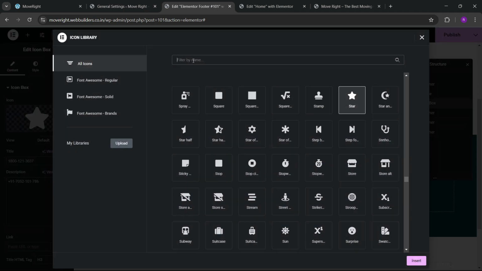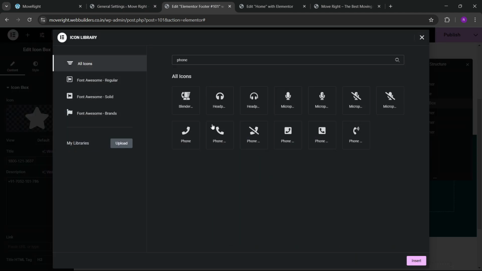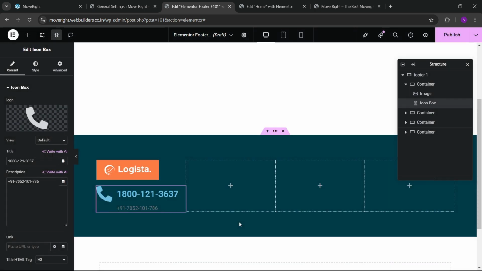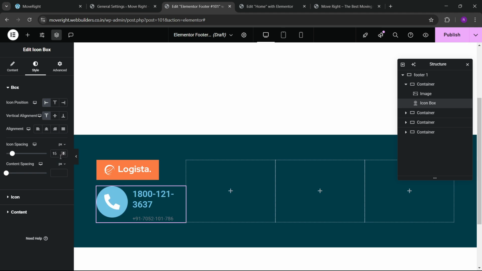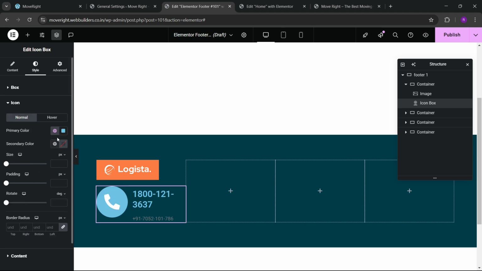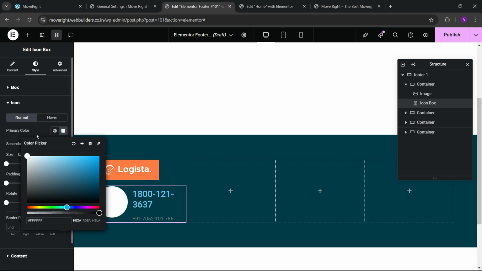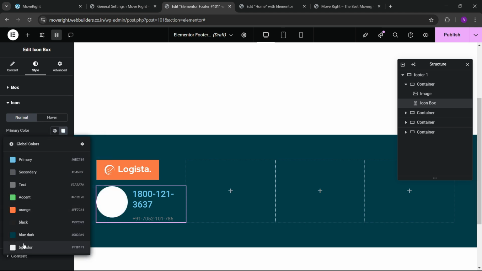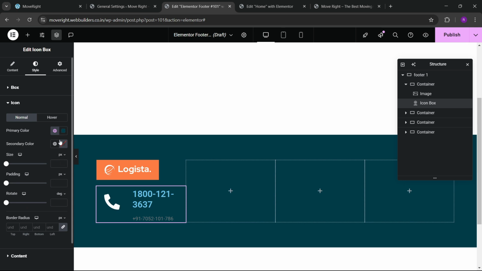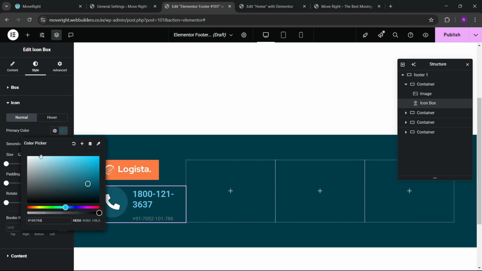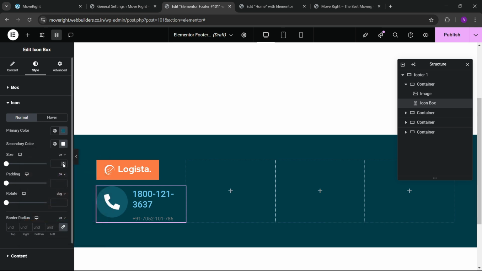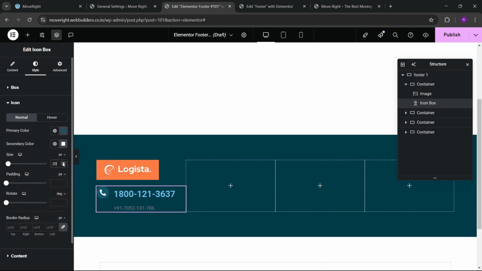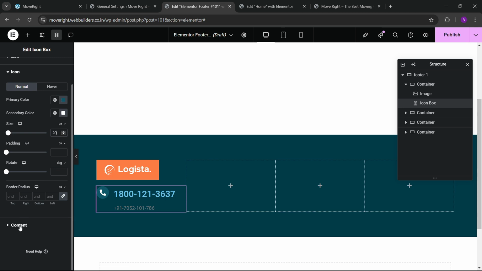Okay, now we can go here, and here we can search for phone. Like this, and here we can choose the stacked option. Now we can go here, and here you can see that we have this icon option. For the icon color we have to make this blue color, and for secondary color we can make this white, and for the size let's play with the size of this to 20. And now let's go to the content part.